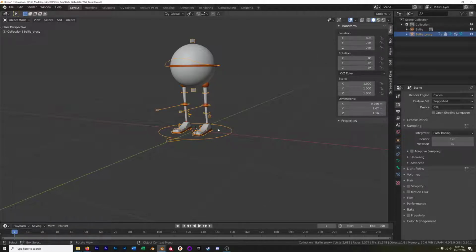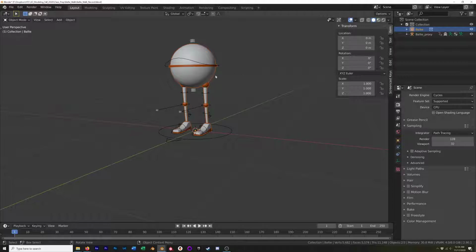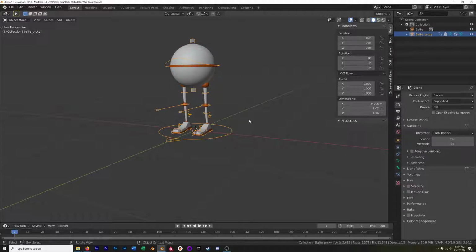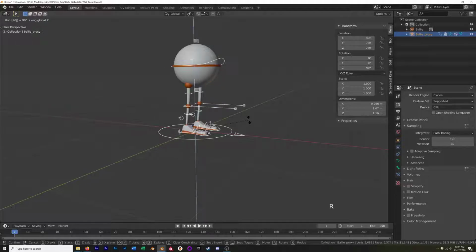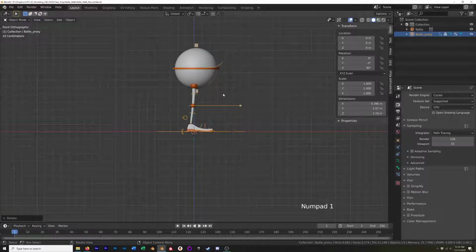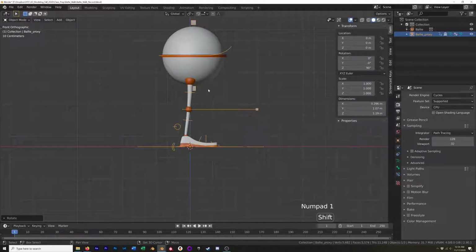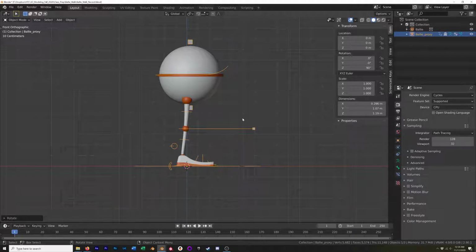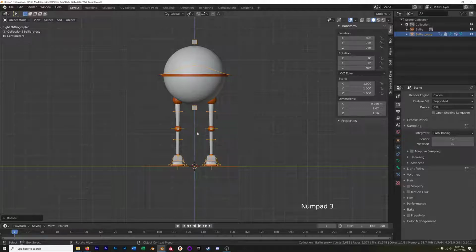Okay, I'm going to select my rig. Not the body, but the actual rig here. And I'm going to hit R, Z, 90. I'm going to rotate that 90 degrees. The reason I do that is so if I go into front view, or 1 on the number pad, I can see the right side of my character, and then 3 will show me the front.